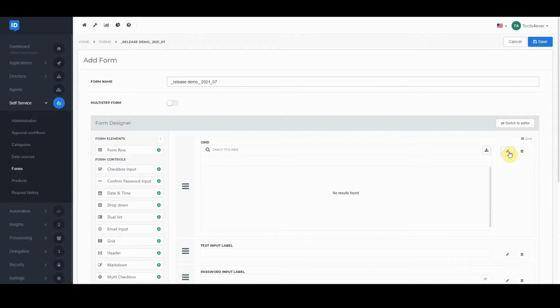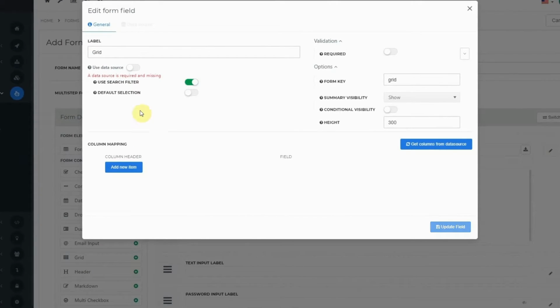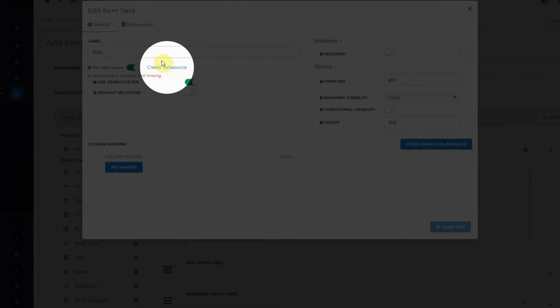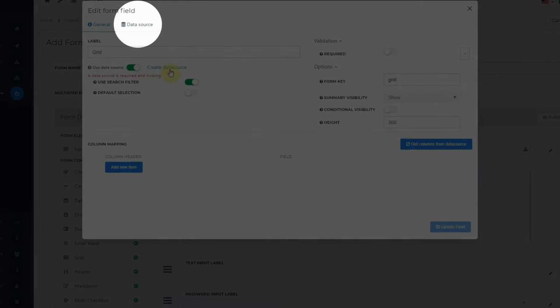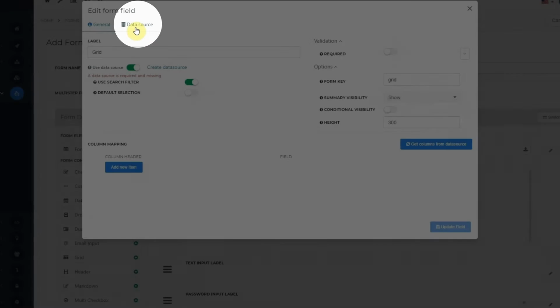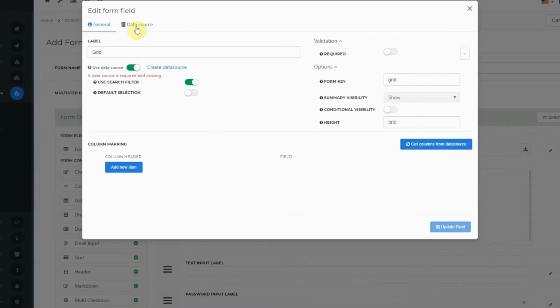When we click on the Edit icon for the grid, you will see this new updated modal here, where we have to select a data source because it's required for using a grid. And here you see the new feature. Using this button, Create Data Source, or this tab on top called Data Source, we can go directly to the Data Source wizard without opening a new page or opening a new browser tab.